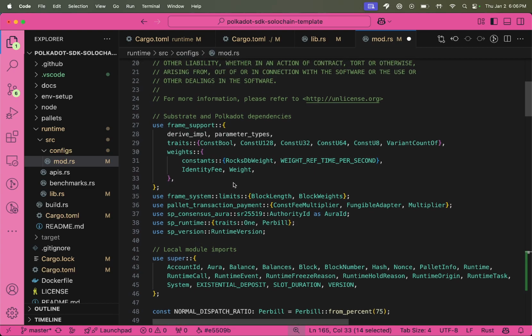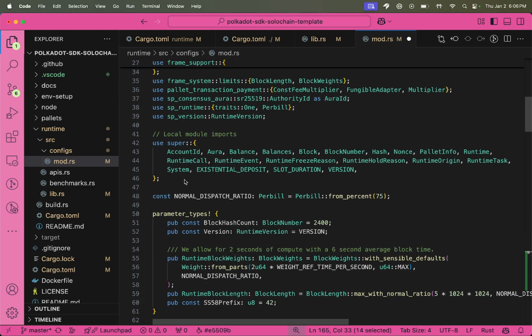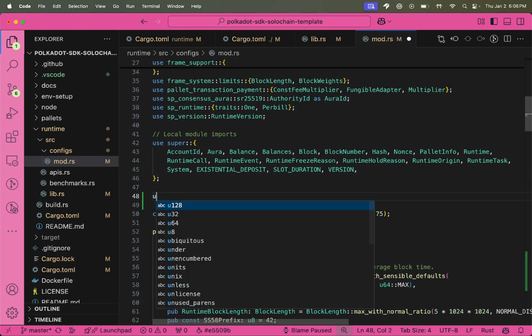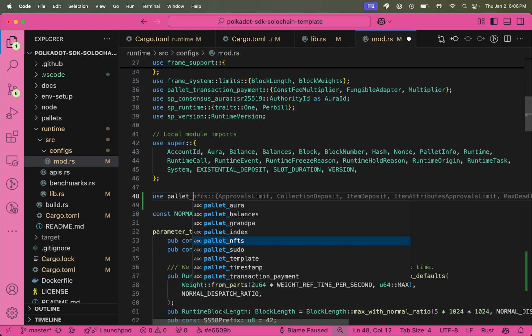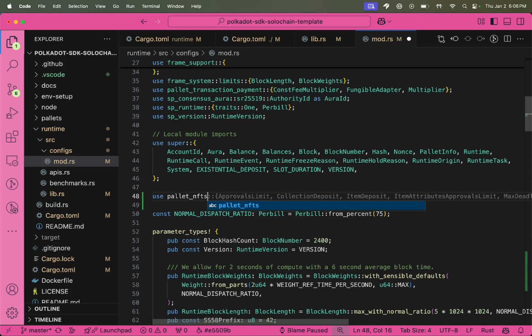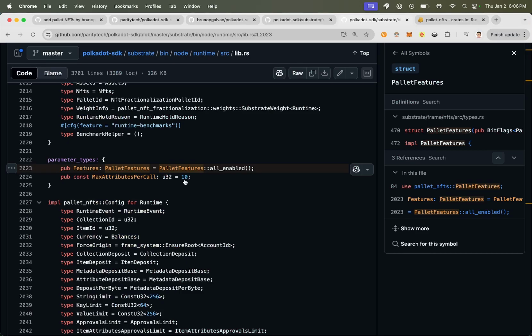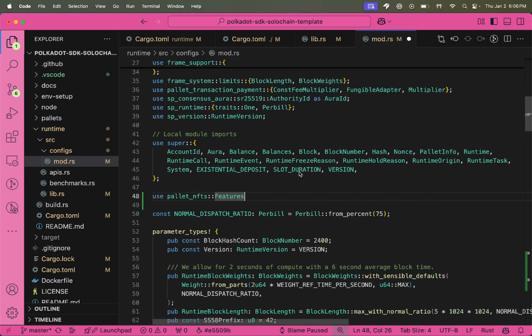So let's see. I'll import it here. Use pallet_nfts, because we have that imported, we can use it. And then I believe it was features. Let me check. use pallet_nfts PalletFeatures. Okay, so PalletFeatures. And it's like, what is that, right?